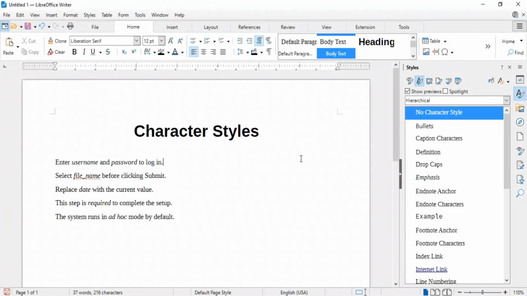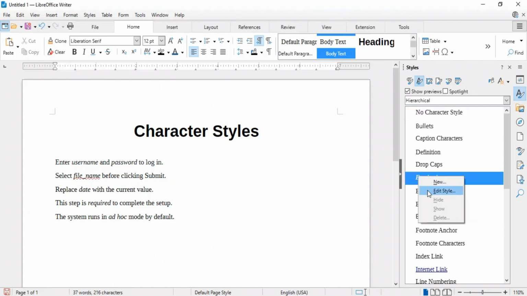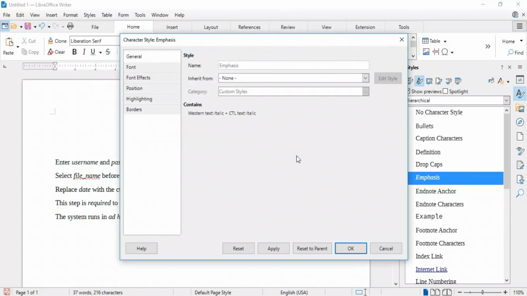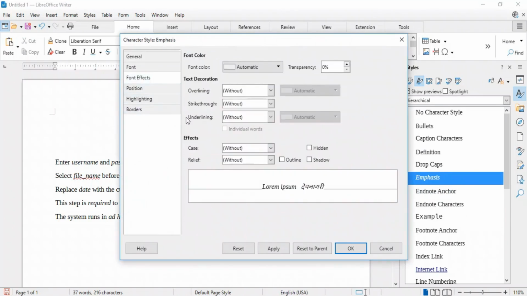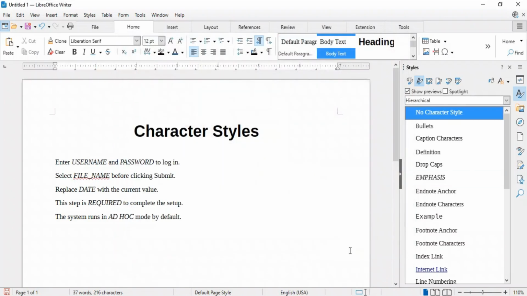Like paragraph styles, character styles can also be edited. Just right-click the style, choose Edit Style, make your changes, click OK, and the changes will be applied everywhere in the document.